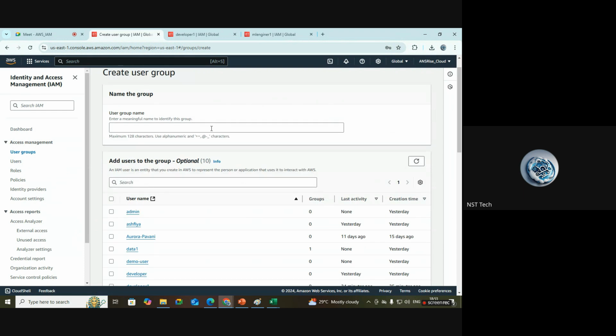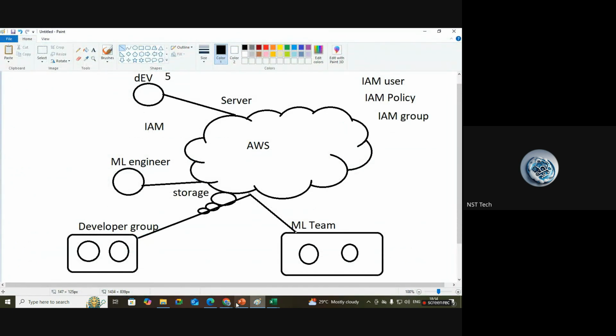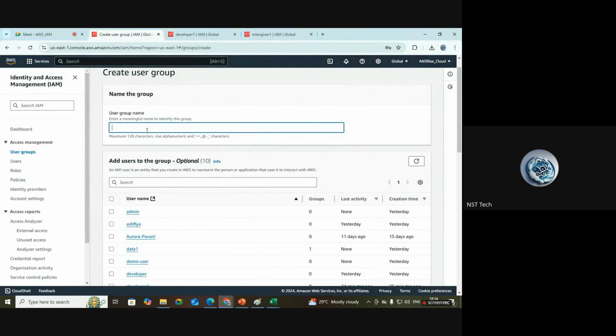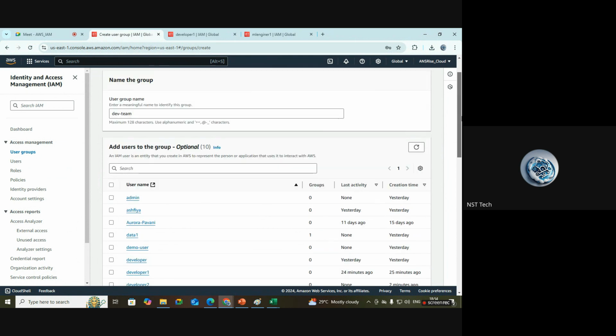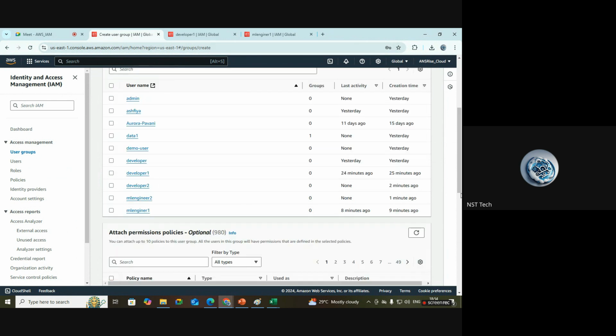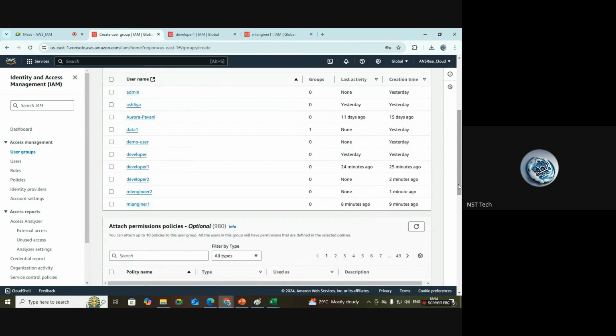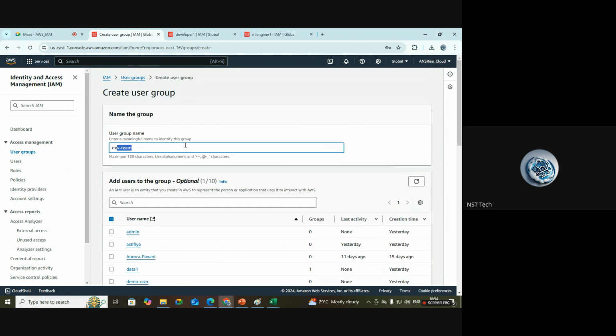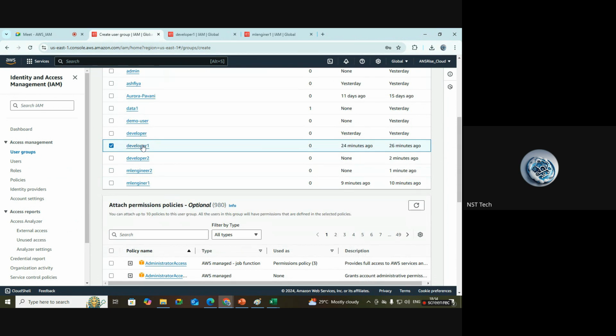Here, same as before, we need to provide the group name. First we should create the group for developers, so let's give the name dev team. After that, if users are already present, as in our case, you can directly select the users from here itself. I will select developer 1 only. I'm creating the dev team IAM group and selecting developer 1 for now.